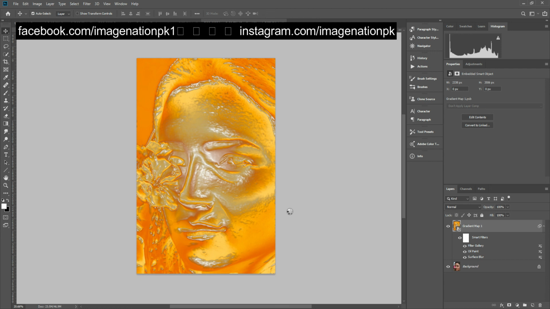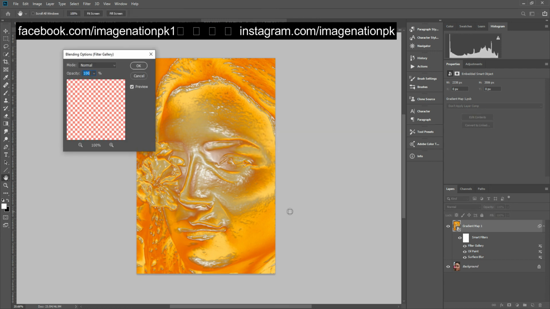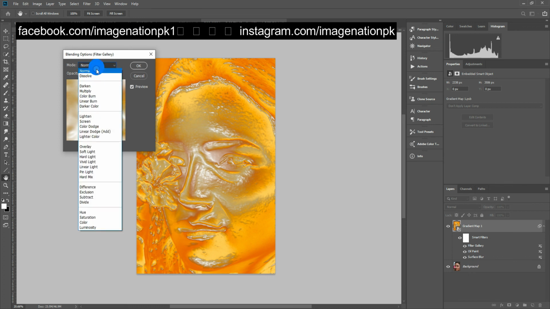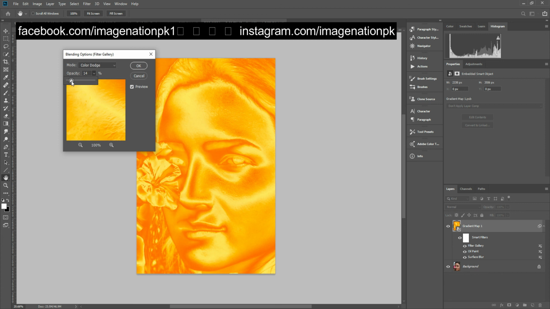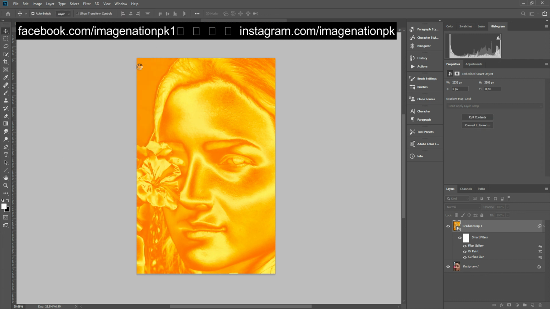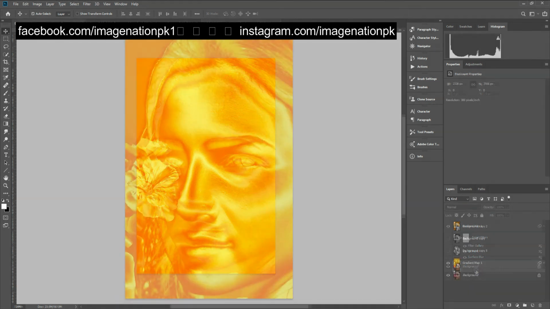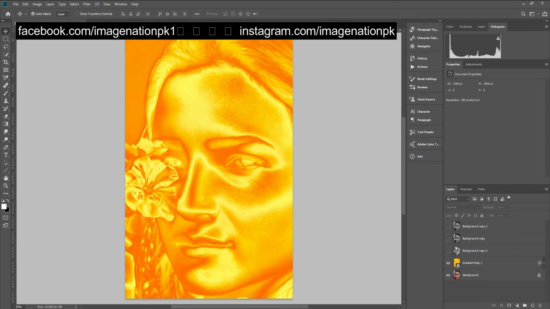So want to change its blending mode to color dodge, and then its opacity down to maybe 20% or something like that. So you can already see our image is getting into the gold shape. You can tweak a little bit more if you want to, so it's up to you, but this looks very fine on this image. This is it.